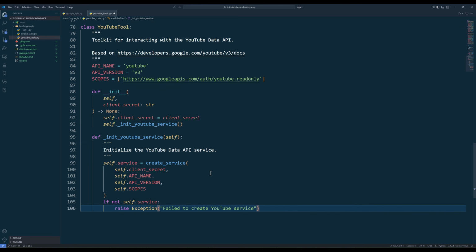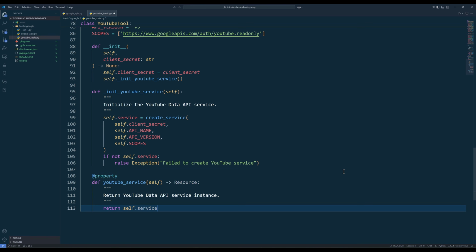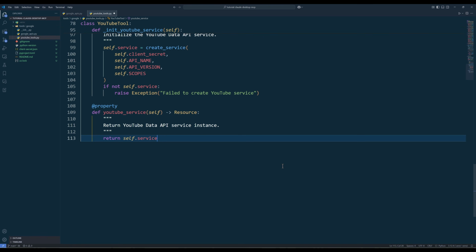For the initialization method, accept the client secret string parameter and store it as an instance variable. Then immediately call the private init YouTube service method. Inside the init method, initialize the YouTube data API service by calling the create service function with the client secret, API name, API version, and scopes as parameters. If the service creation fails, raise an exception with an error message. The YouTube service property returns the YouTube service instance in case you need to reference the service object directly.